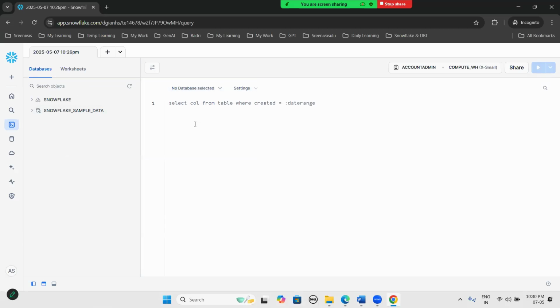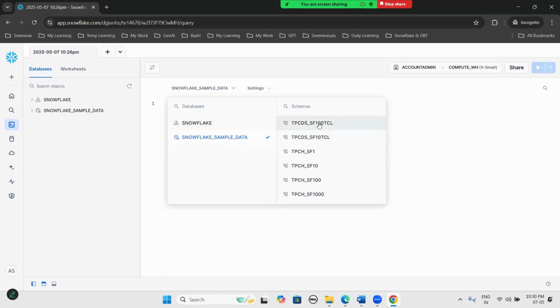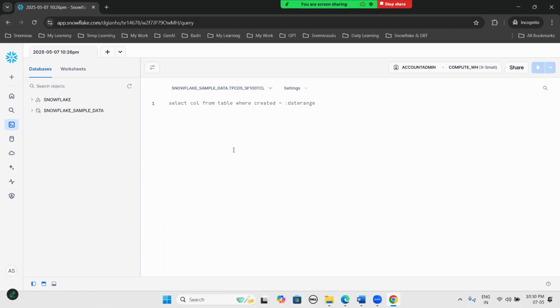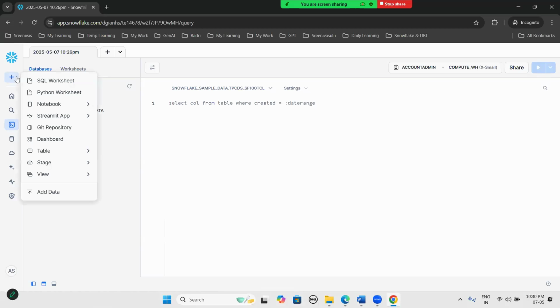So clear about this work area. In the work area, we select a database, we select a schema, then we write SQL statements. They gave two different databases. One database is specially for imported tables. Another is for sample datasets with different sizes. For practice purposes, they gave these tables. So this part is clear, right? And here we can create a SQL worksheet.